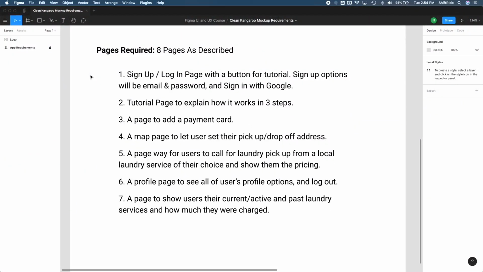Now, let's see what their mockup requires in terms of the pages. So first page is a sign up / login page with a button for a tutorial. Sign up options will be email and password, and then a sign in with Google option as well. Pretty cool, pretty typical for a login page. Tutorial page to explain how it works in 3 steps. Cool. We also need a page to add a payment card. Pretty straightforward. A map page to let users set their pickup and drop-off address.